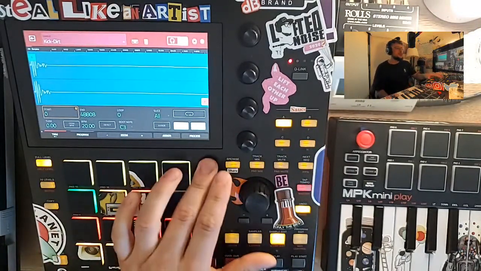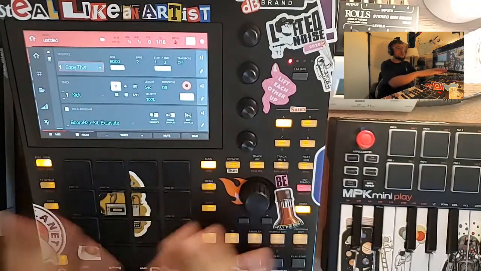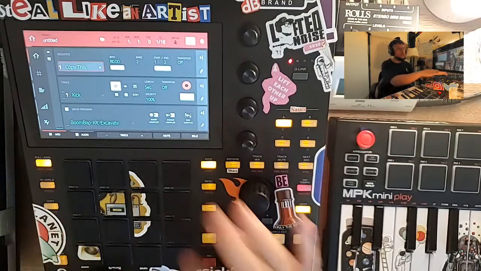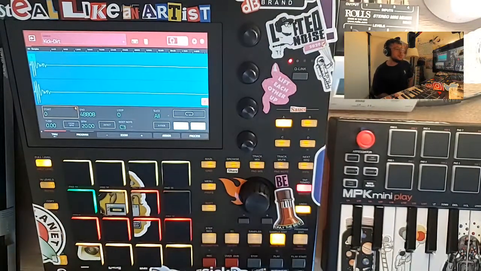As is, it's pretty good because usually I'm editing samples with effects on the pads anyways. So saving from here is fine, but having that as an option would be cool right there.